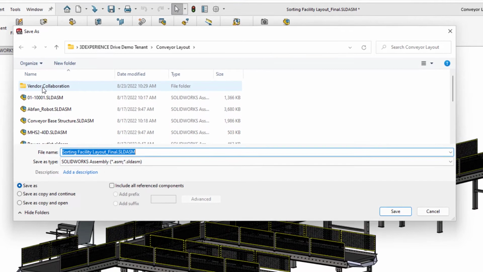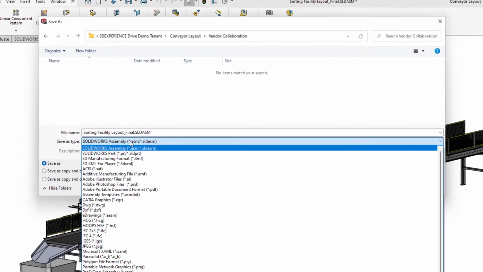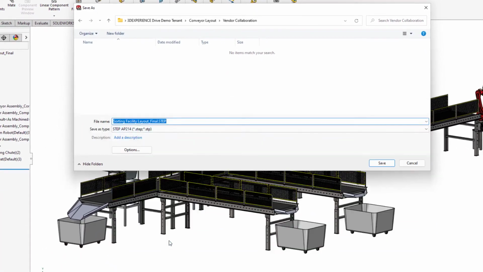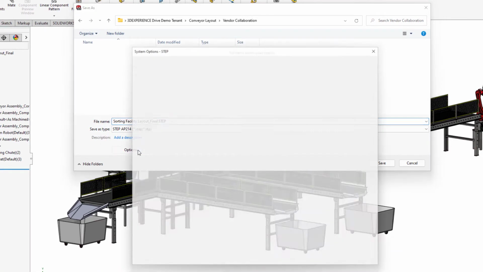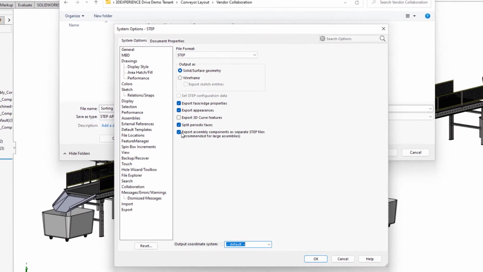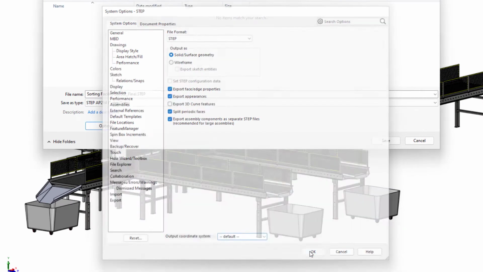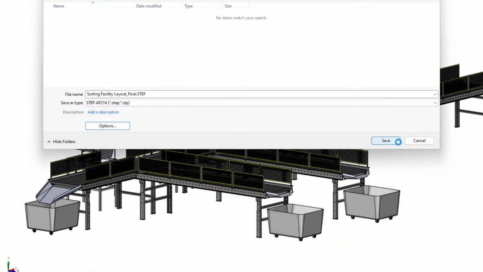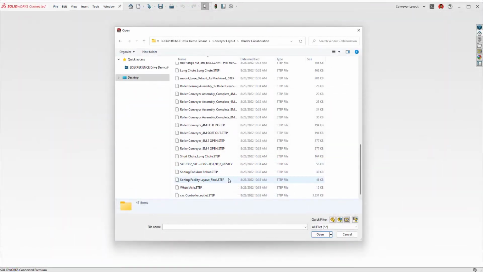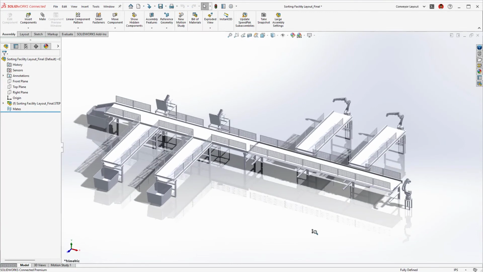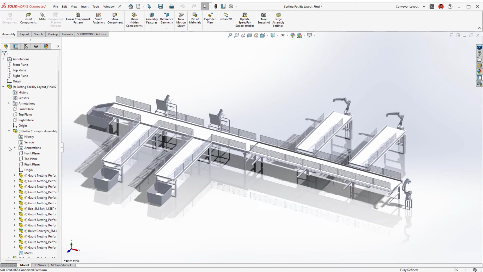Large assemblies can also introduce issues when working with external vendors through neutral file types, such as the commonly used STEP format. SOLIDWORKS 2023 now supports exporting assemblies as multiple STEP files through a new system option. With this enabled, STEP files for the top level, subassembly, and individual parts are created, introducing a more streamlined approach when collaborating through your neutral file types.